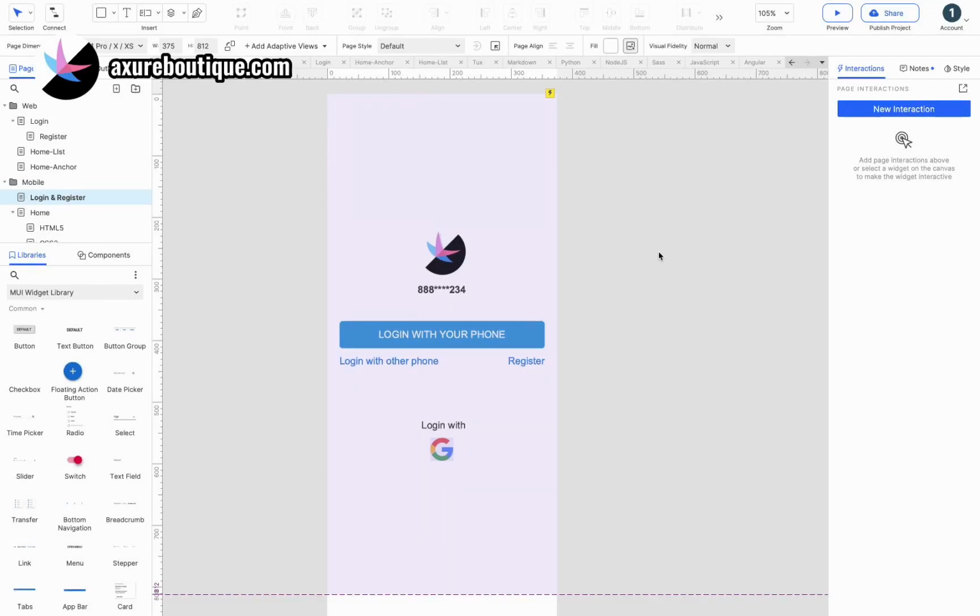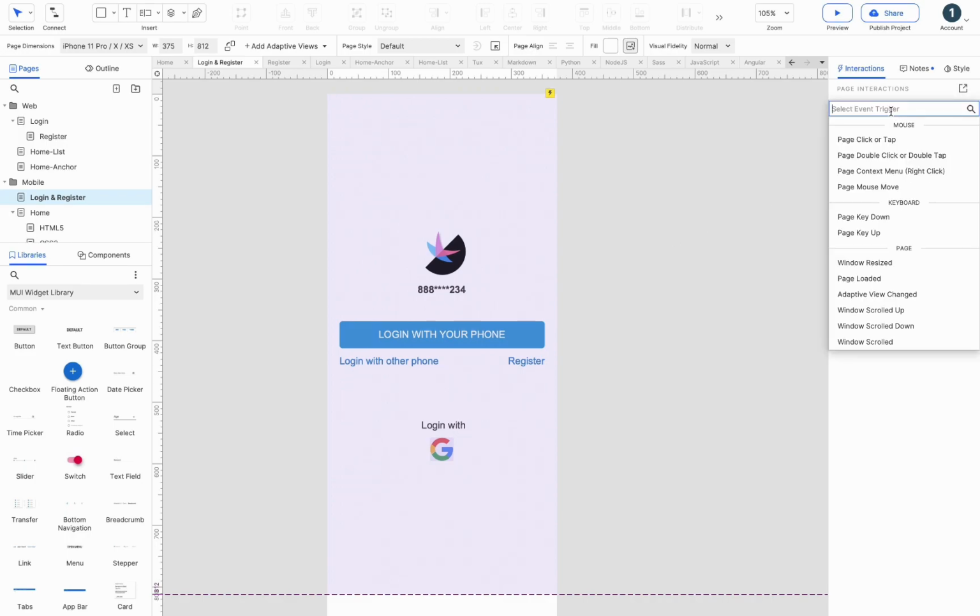In Axure RP, there are two types of interactions: page interaction and widget interaction. Click the blank space on the page, then click New Interaction in the Interactions pane to add a page interaction. We add a loaded event to the page.